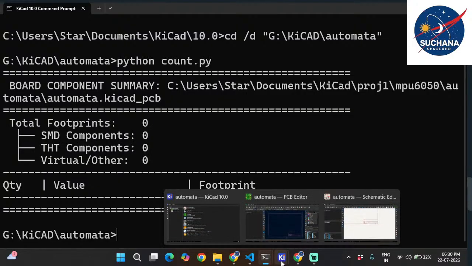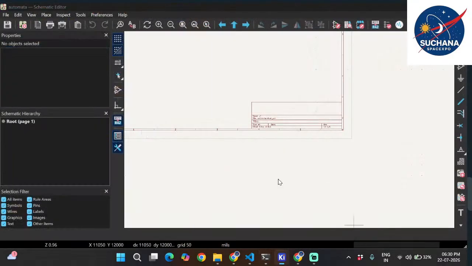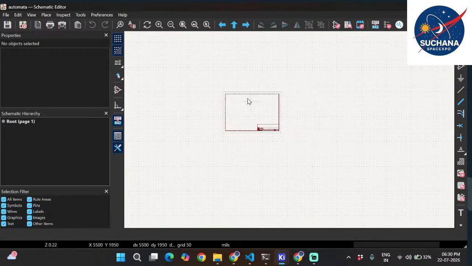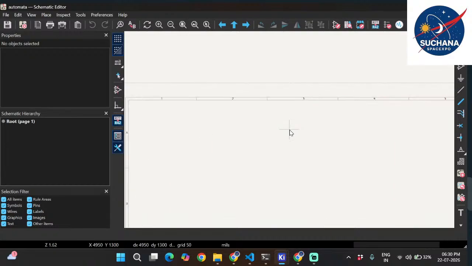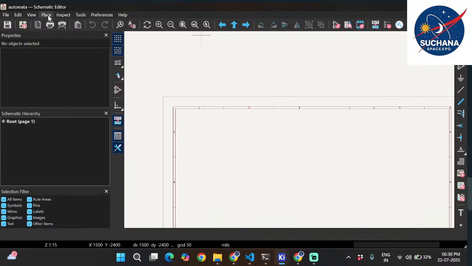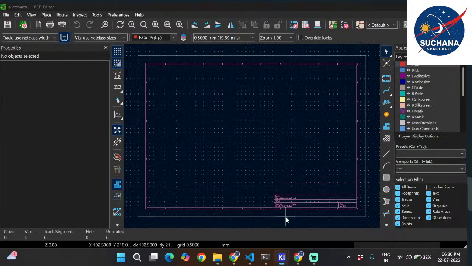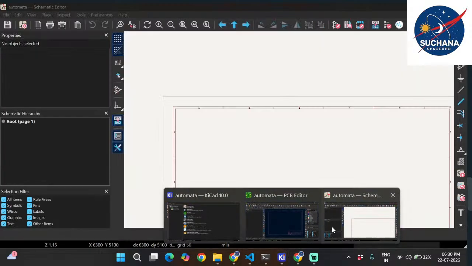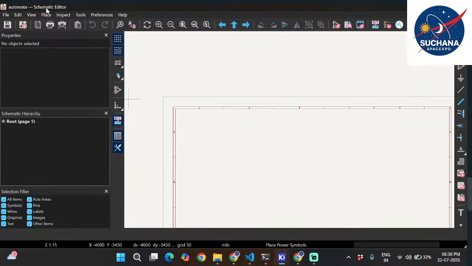Now I will show you in practical, in a demonstration. I will add a resistor. Let's see if Python is really able to calculate the number of components present in the PCB or not. I will go to the PCB editor, and go to the place option. Or rather, first I will go to the schematic editor. In the schematic editor, I'm going to the place option.